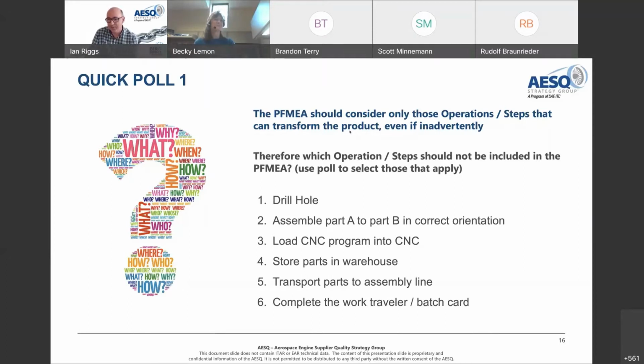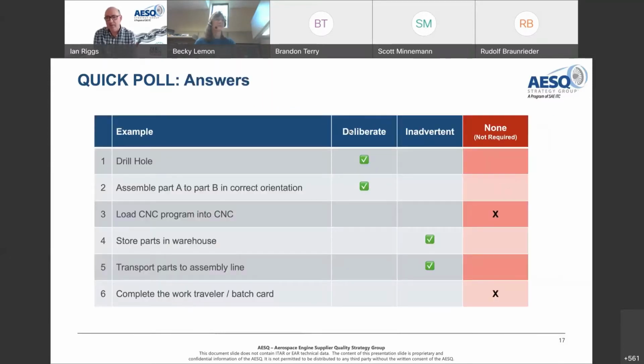Okay, so let's have a look at the answer. So in that example, the question was, which are the things that wouldn't end up directly transforming the product? So if you drill a hole in it, then you're intentionally doing that. So that is absolutely something that should be in your FMEA. If you're assembling part A to part B in the correct orientation, again, that's a direct, deliberate action that you're doing to transform the product. So clearly that should be in.